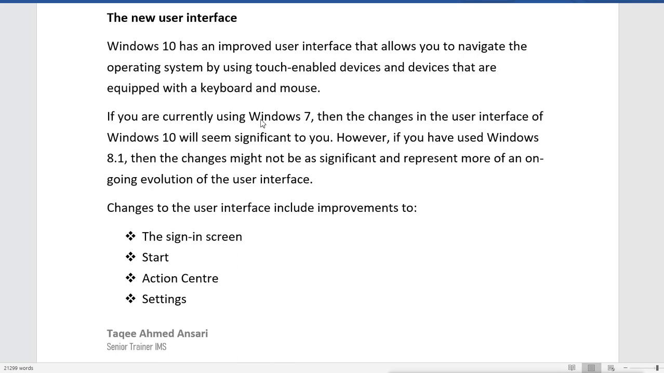Now if you are currently using Windows 7, then you will see the changes are very significant. But if you are using Windows 8 or 8.1, the changes might not be as significant and represent more of an ongoing evolution of the features and the user interface. So you will not see many changes if you are using Windows 8.1, because 8.1 was almost the same as this Windows 10. Windows 8 was a little different about the interface, but the interface of Windows 8.1 and this Windows 10 is more like the same.